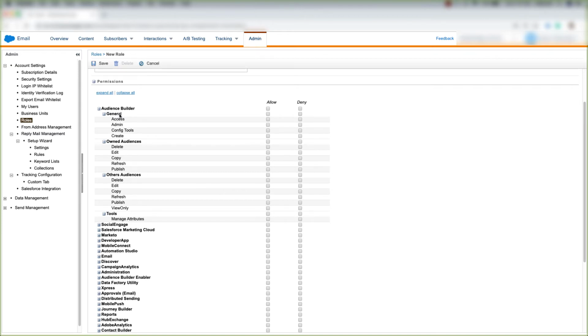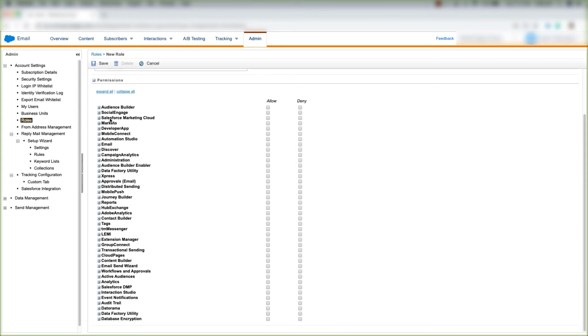But if you want to give granular access, you need to open up these different plus and minus boxes underneath Audience Builder. And if you click right next to General here for this checkbox, it gives access, admin rights, configuration tools, and create rights to everything under General. If you want to get even more granular and just allow admin or something like access, you need to click the checkbox associated with that permission. And the same holds true for every other section in Marketing Cloud.